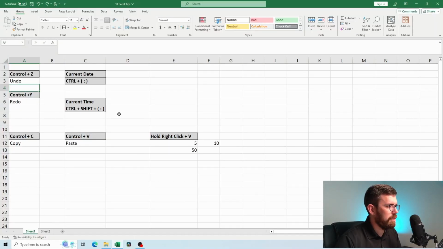In today's video, I'm going to show you 10 quick shortcuts in Excel that you can start using today. Let's take a look. Okay, so here we are in Microsoft Excel.